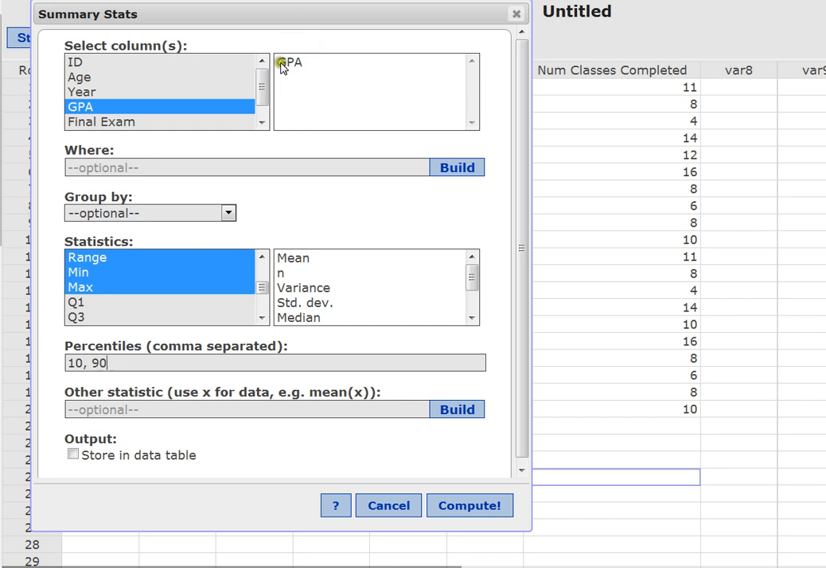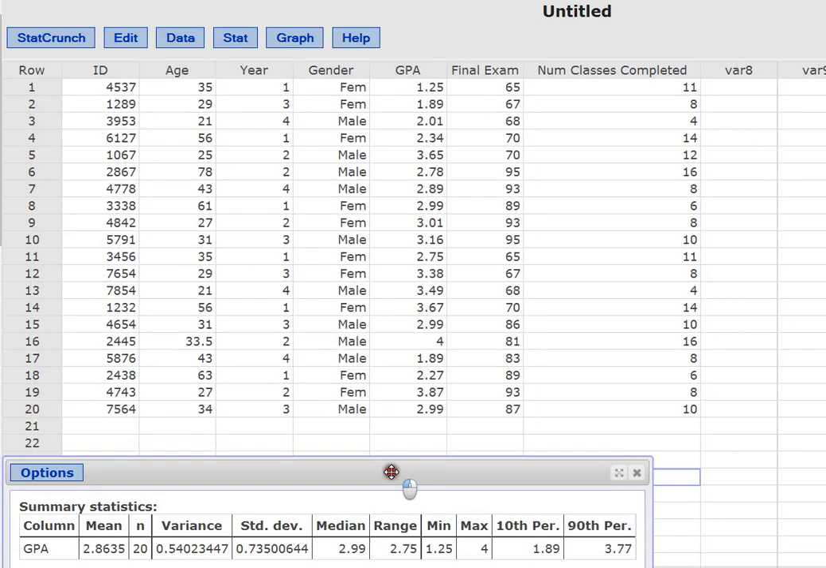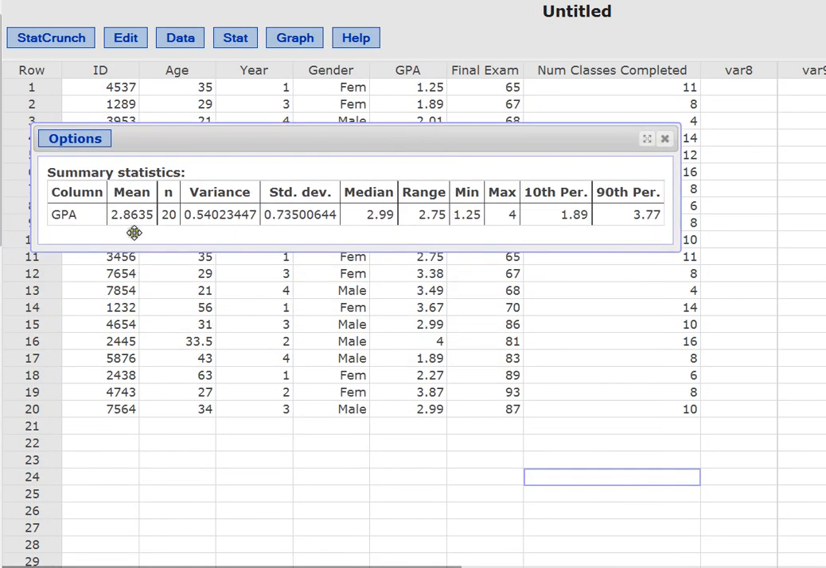So once I've selected my single variable, once I've selected all the different summary statistics, also called numerical measures, that I want to calculate, and a couple of percentiles, I can click Compute. And when I do that, StatCrunch will generate everything that I've asked it to generate for me for that one variable that I have selected.